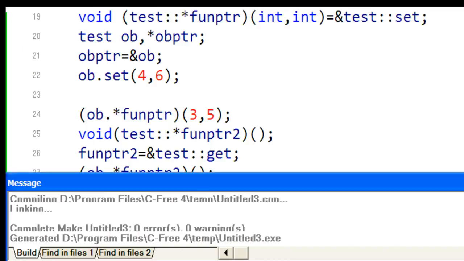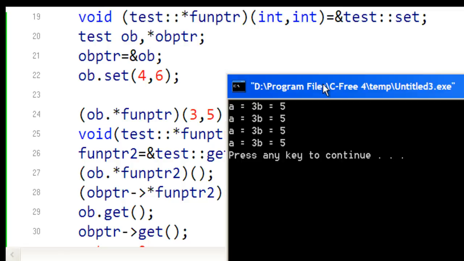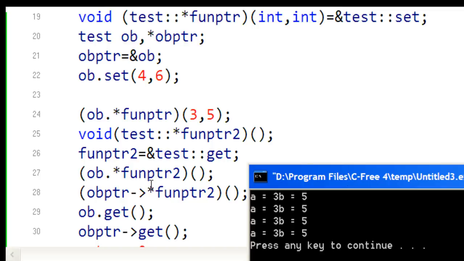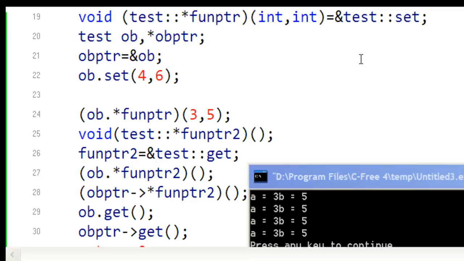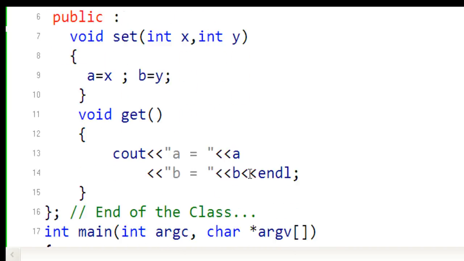Okay, cancel it out, show my DOS window, and here we go. Now 4 different ways of doing the same thing. Basically they're all calling the get function. This get function is being called, which is outputting A and B. You getting me or not?